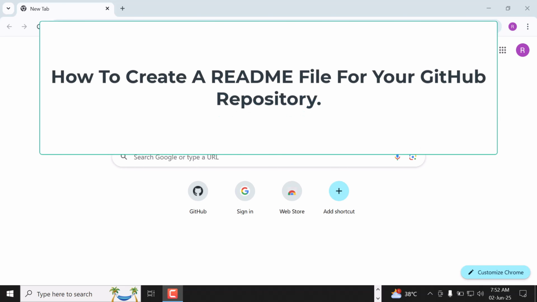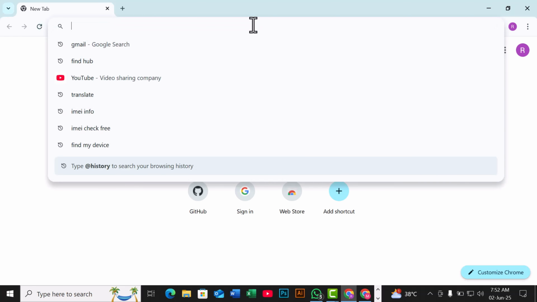Hello everyone. Today, I'll show you how to create a README file for your GitHub repository. Let's get started. First, open GitHub.